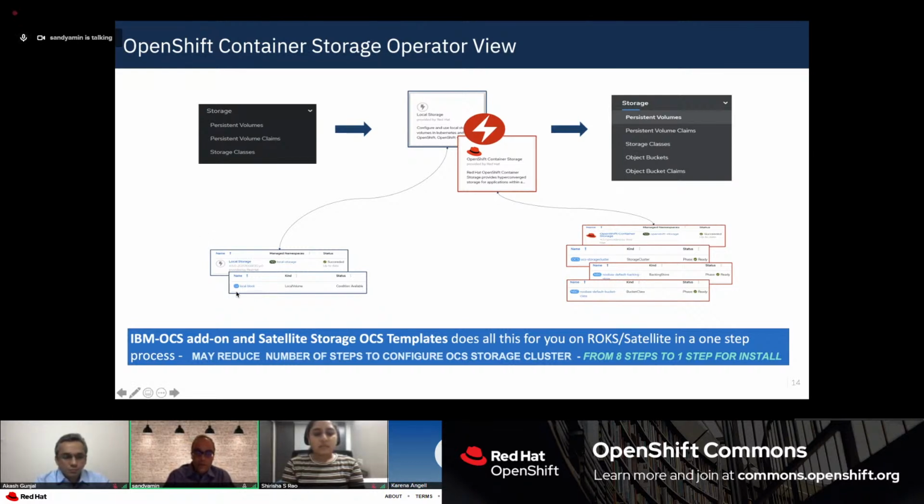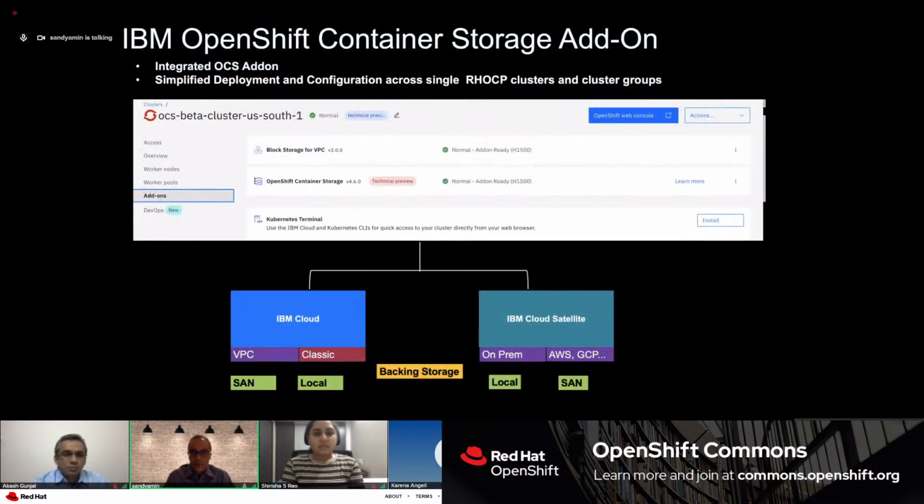So what we've done is create an IBM OCS add-on within our environment. And we've tried to reduce the steps from as much as 8 steps to 1 step to install and configure it. We'll actually demo this capability with you today, but I'll cover it briefly in the following charts as well. So let's talk about the experience that you can see within our user interface.